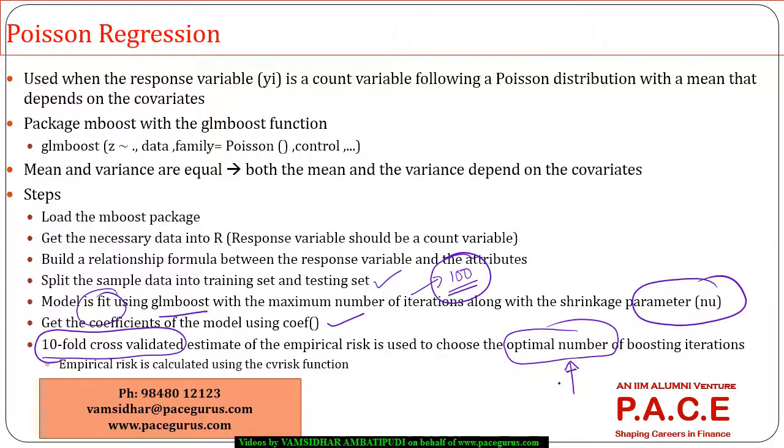So this helps me understand the optimal number of boosting iterations I should perform, and that is assessed by the risk function. The risk is computed at each of the layers. Empirical risk is computed using the CV risk function, and wherever that risk is the minimum, that is where the model suggests I can stop the iterations, and that particular model will be used for prediction purposes. That is how the whole thing works.